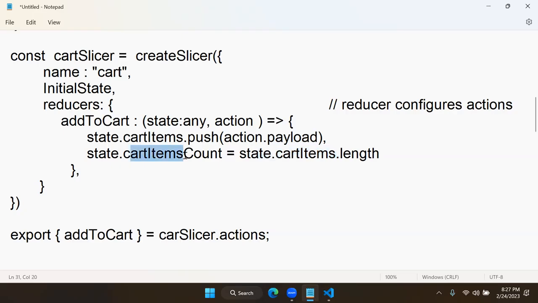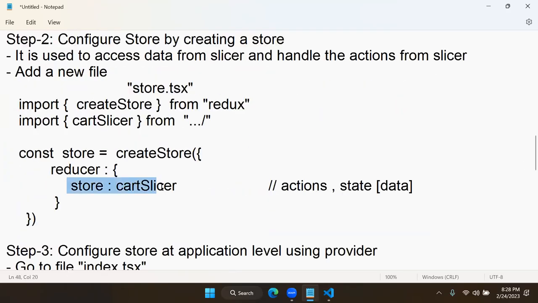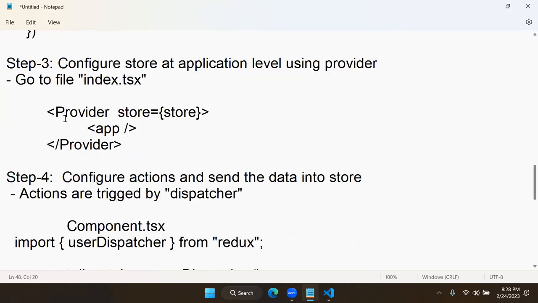After data is pushed into cart items, you will get the cart items length and it is updated. Now this is kept in a store. This is the add to cart slicer. Whenever you update this data, it is immediately sent into store. That means now store contains two details: cart items and cart items count. That is what you can access and use in your application. And this is just creating the store, sending data into store and defining actions.